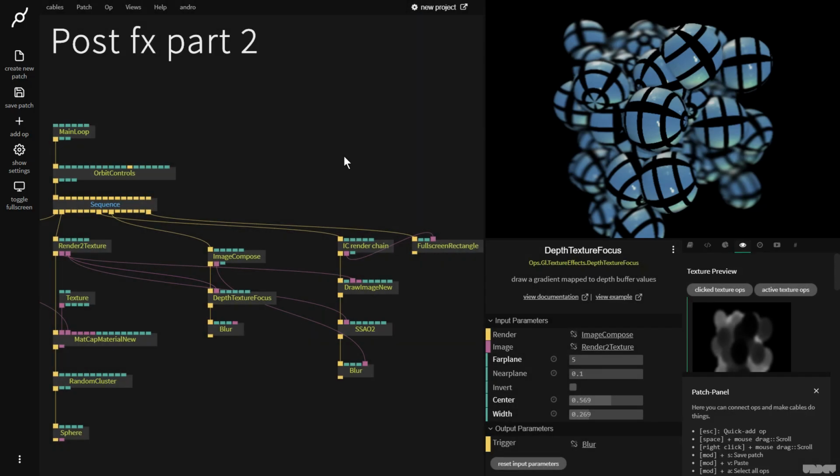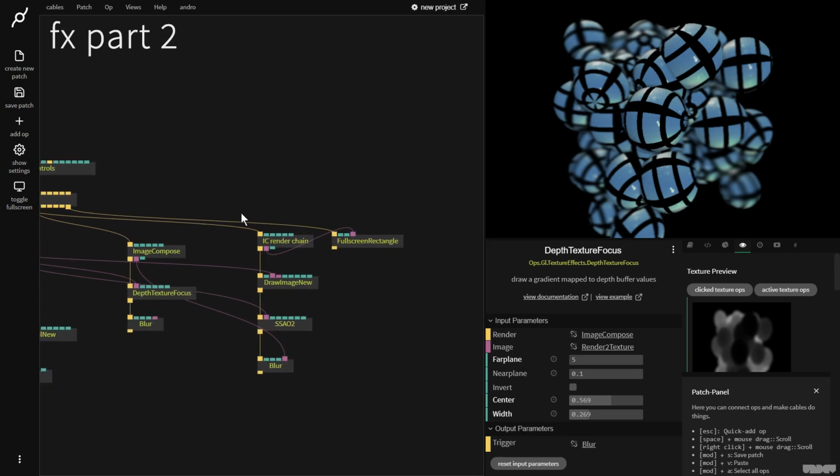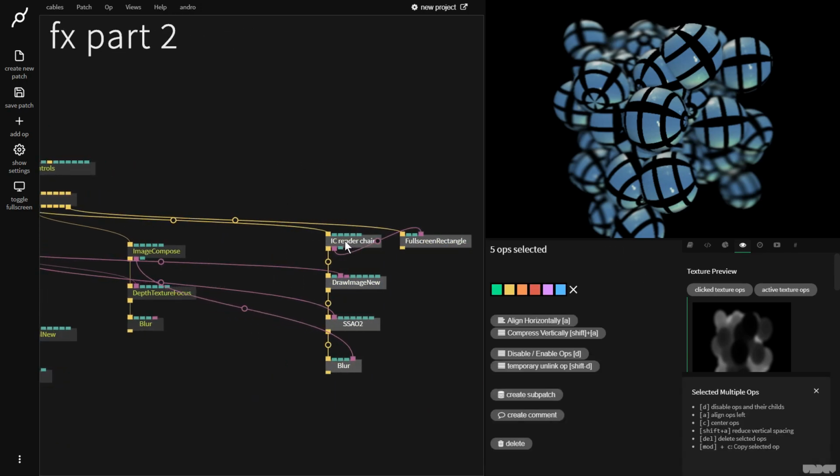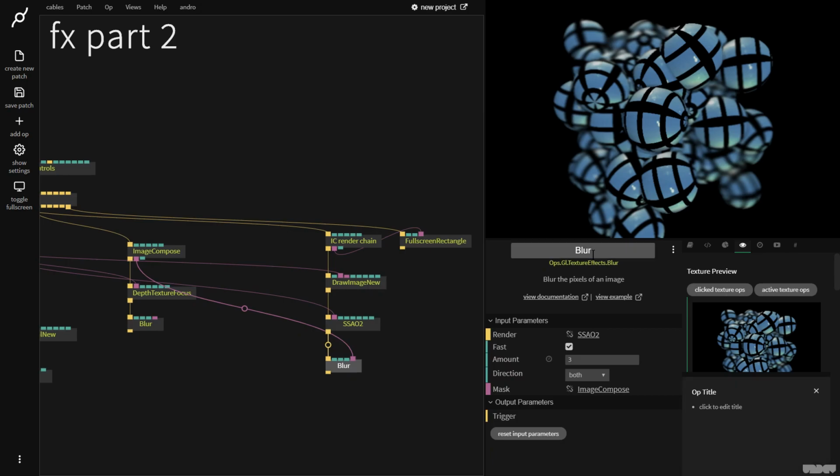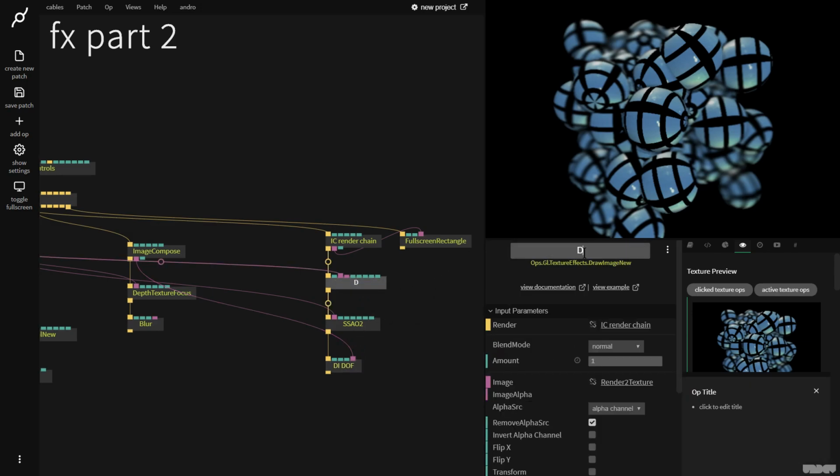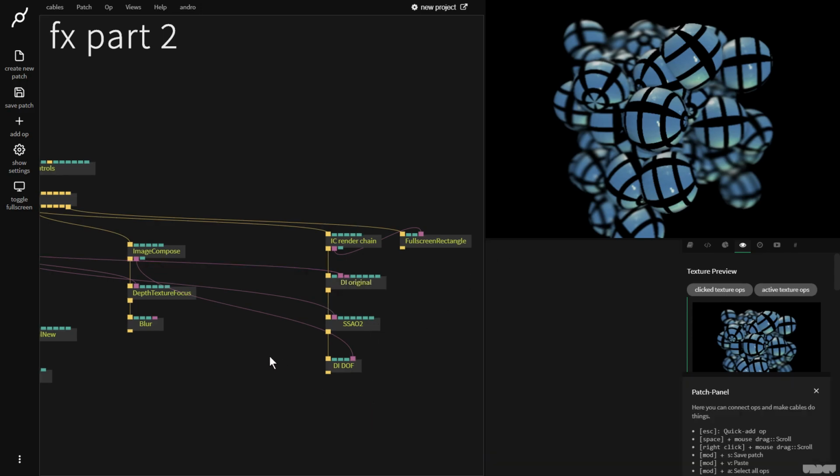So now we're going to add a kind of glow, a kind of bloom. So let me just label this for a minute so you guys can see what's going on. DI for draw image, and I'm going to call this depth of field. And this one I'm going to call DI original. So as you can see, we're just chaining everything together here.